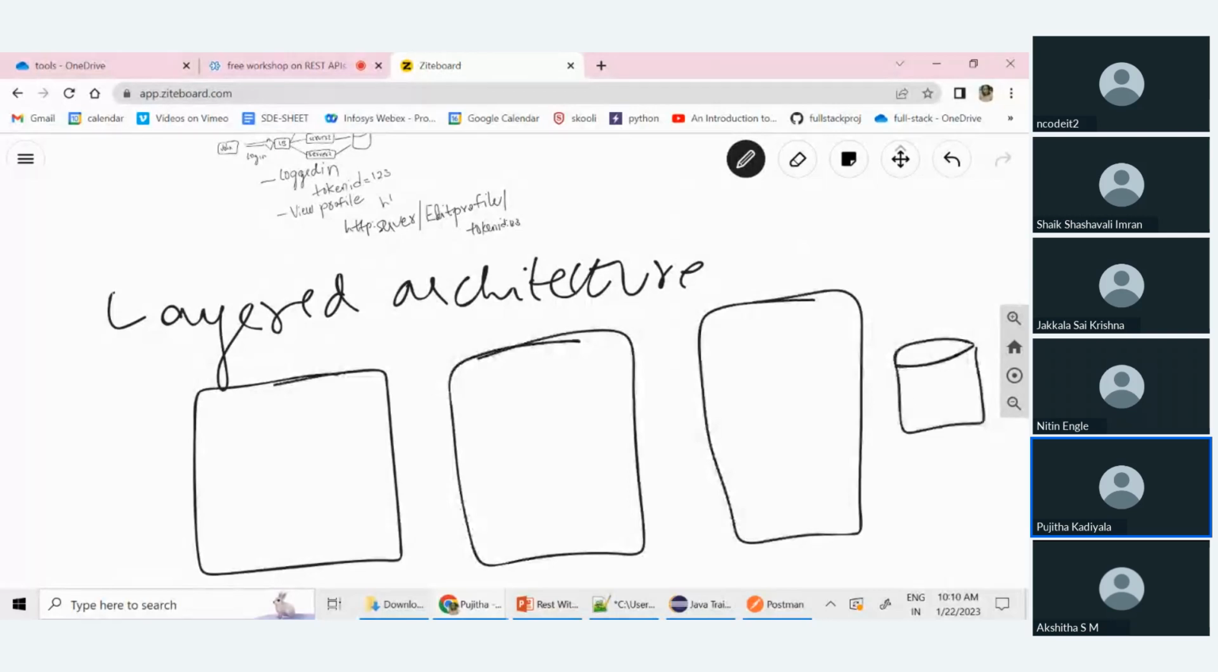Let's say there is a website, and this is how you write a program. There is a form in this. Okay, let's assume.